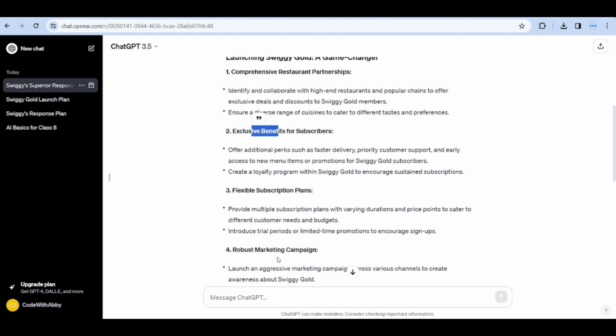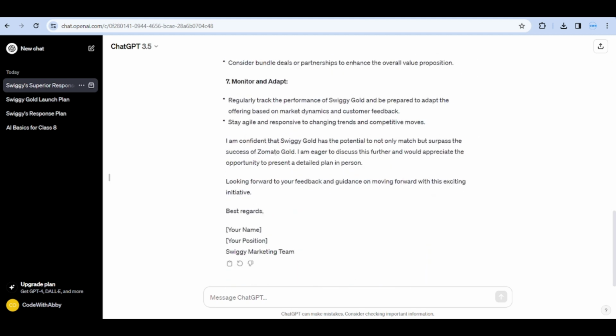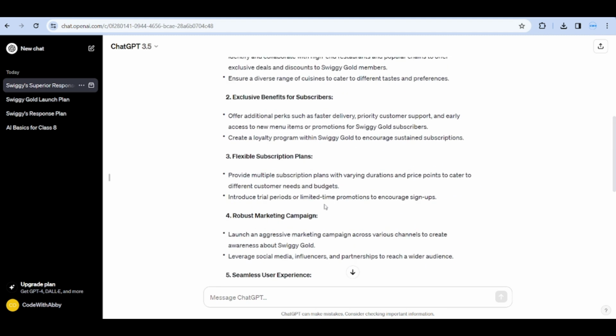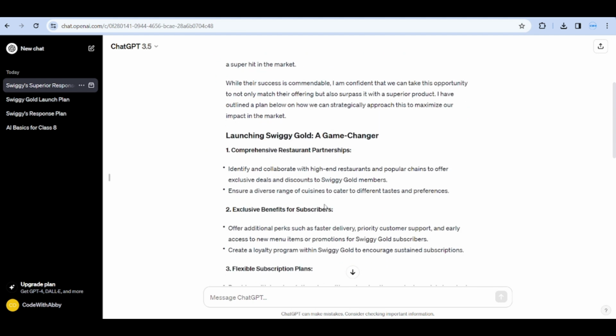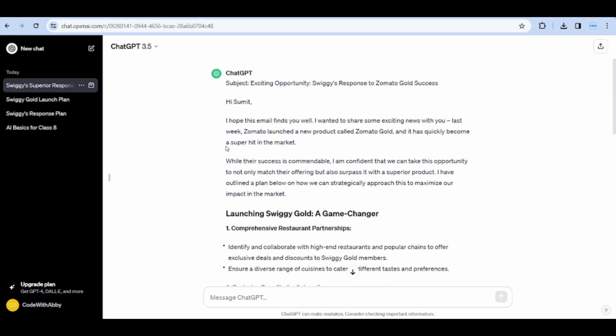What are the plans here? And then eventually you are concluding that I'm confident that Swiggy Gold has the potential to not only match but surpass the success of Zomato Gold. I am eager to discuss this further and would appreciate the opportunity to present the detailed plan in person. Looking forward to your feedback on this exciting initiative. Best regards, your name, your position, and the department name here. So you see, in no time there is an email ready for you, an email which caters to all the details. You might probably take hours to compose, think and write the bulleted points, and yet all of this is here with you in no time.